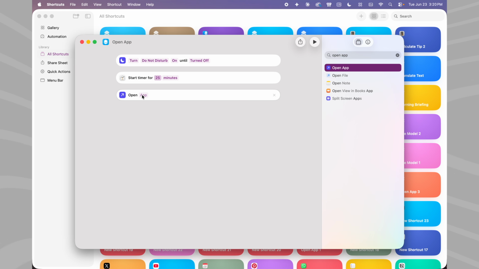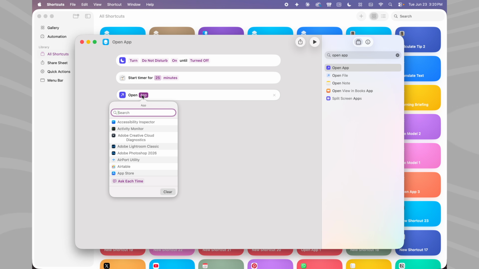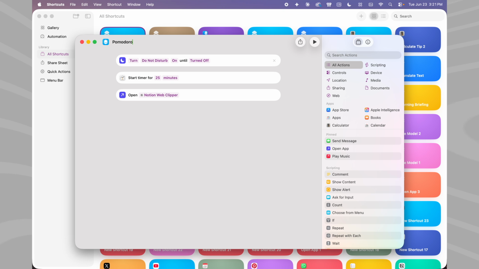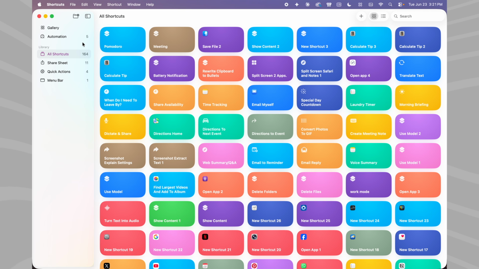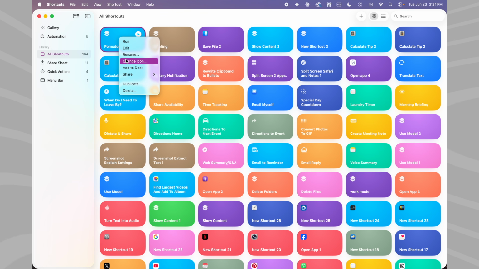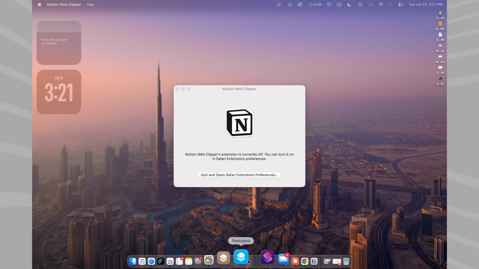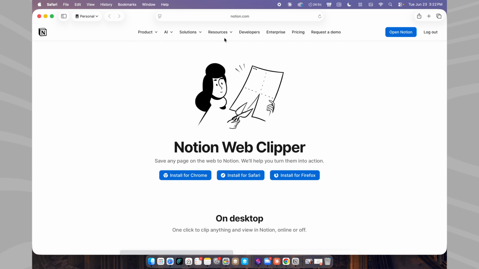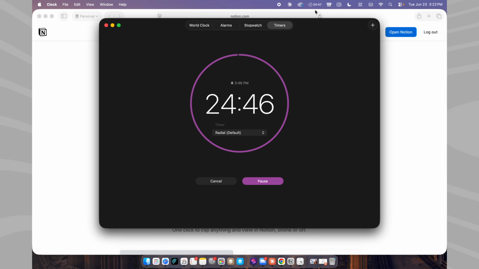I'll add an open app for the thing that I'm working on. I usually use this when I'm scripting, so I'll open the Notion web clipper or docs. And you could even start a focus playlist with a play action. I'll skip that. Then add it to the doc, so it's always one click away. So now when I'm ready to draft a script, I can just tap on this shortcut and I just work until it rings. Then I take a 5 and then go again.